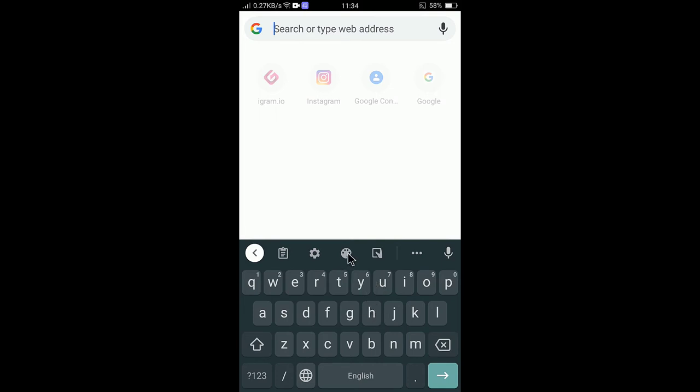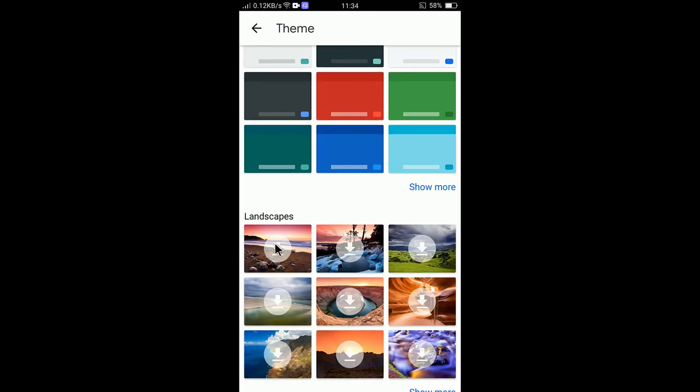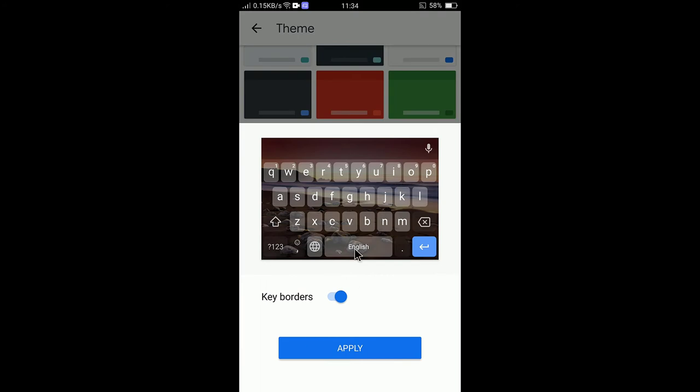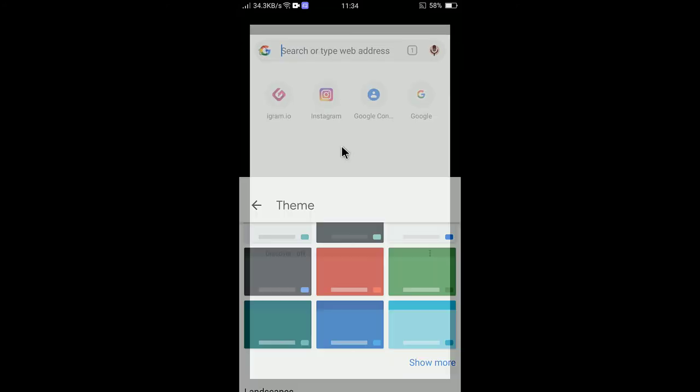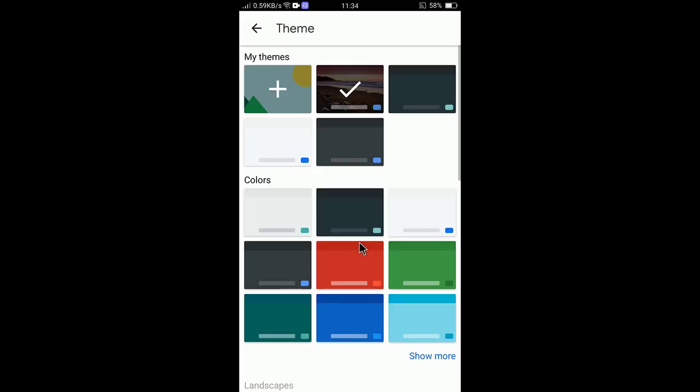If you would like to change it to any gradient color, you can simply press on the theme icon here, and let's say landscape, it will download. You can see the download sign is here, so it is downloaded. Select apply and you can see a landscape is now showing, but I think the default black color is good and it is good for battery life too.